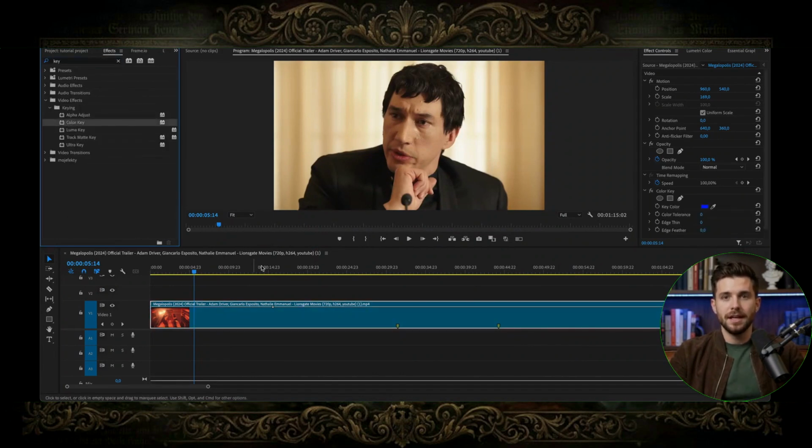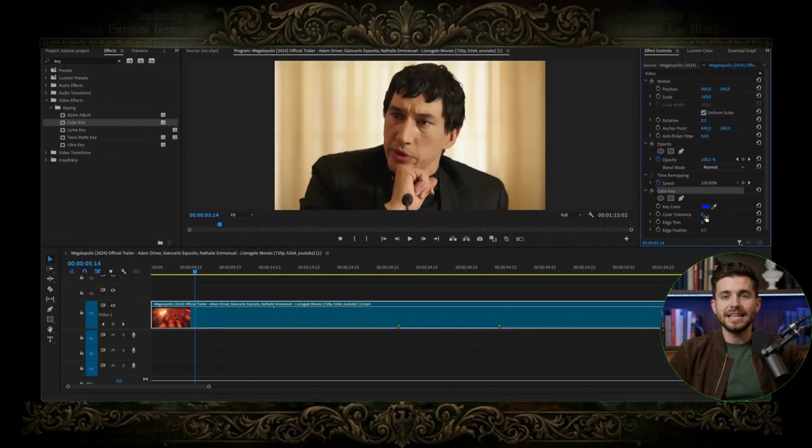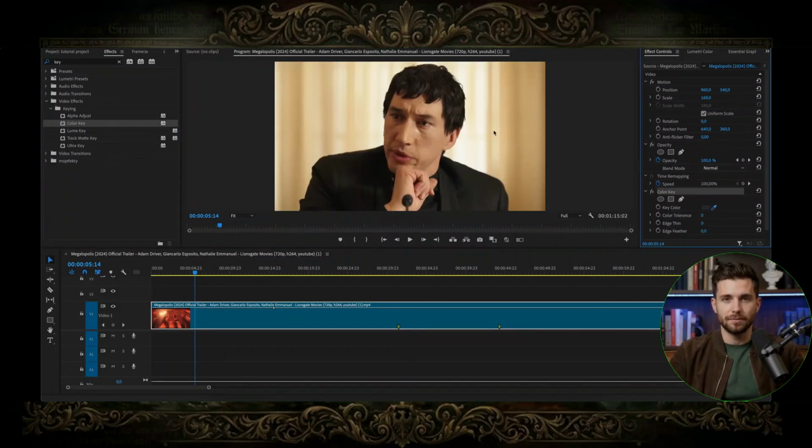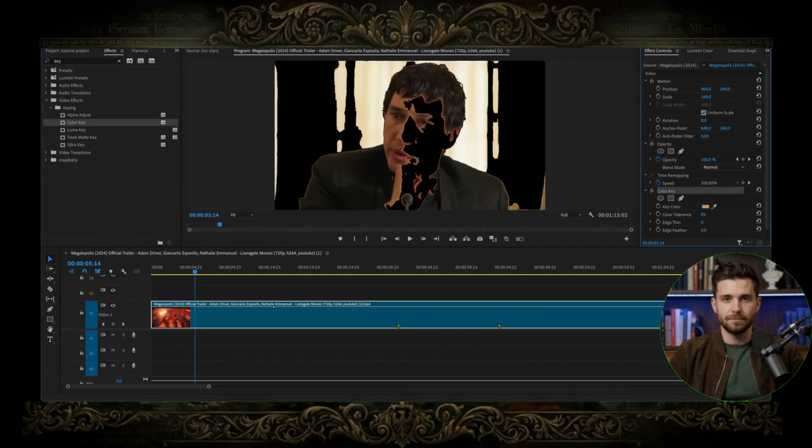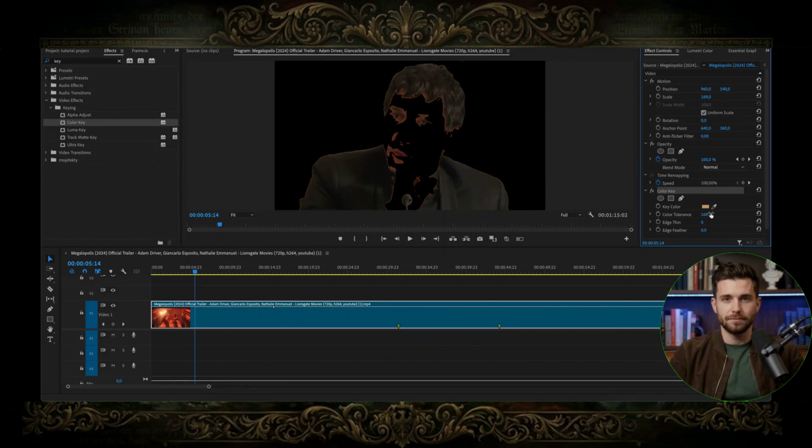Search for Key and drag the Color Key effect onto your footage. Next, open Effect Controls and select the Color Key settings. Use the eyedropper tool to click on your background color directly in the preview window. Now, increase the color tolerance by dragging the slider to the right.